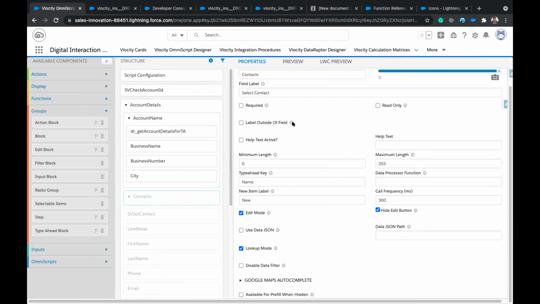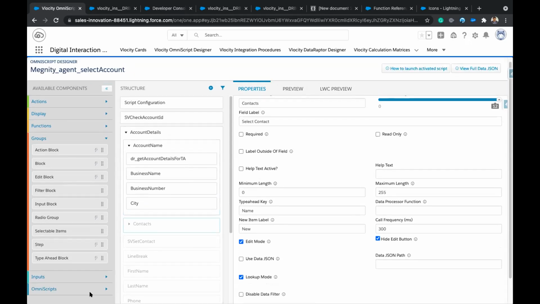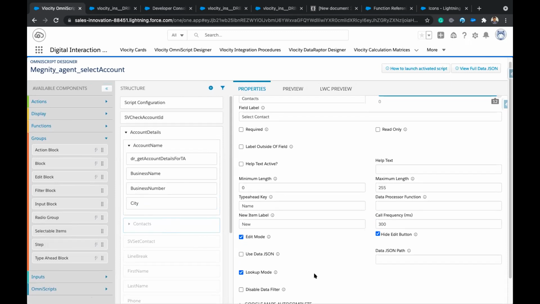So we'll see how to build an end-to-end OmniScript, and at the end we'll create all this. If it's a new account, then we'll create a new account, new contact, and new opportunity and quote. If it is an existing account, then create an opportunity and quote. I'll show you tomorrow how to do it. We'll see an end-to-end flow.